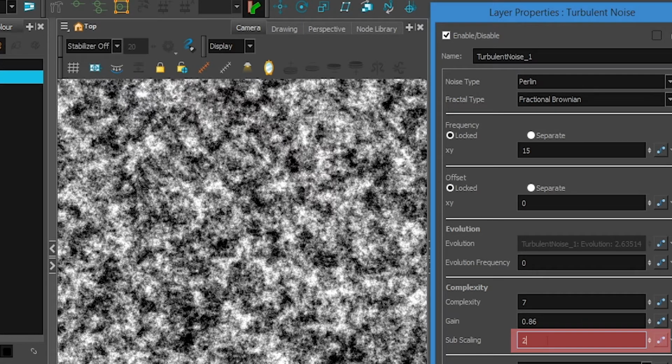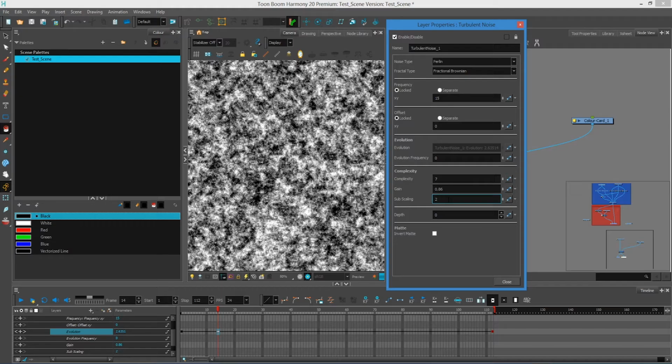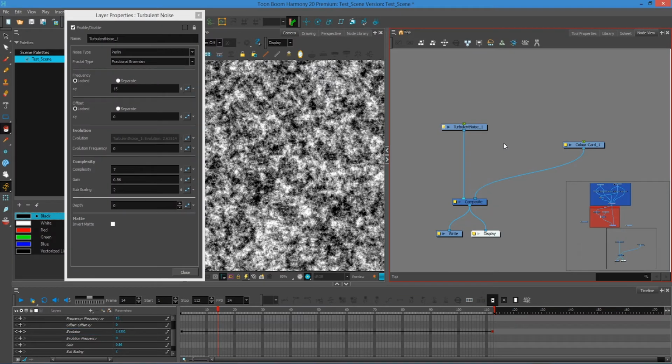Subscaling tells each noise pass how much smaller the noise should get per application. At a value of 2, it halves the size. So basically, it means take the frequency and for every iteration, reduce the scale by this much. So at a value of 2, the first iteration is a half, the next is a quarter, the next is an eighth, etc, etc. So the final 2 values are similar to every other layer.